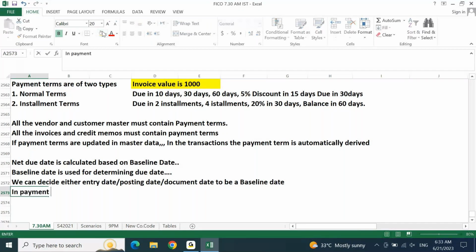In payment terms, we will update the baseline date logic. On what logic you want to determine the baseline date is decided in the payment term configuration. Any doubt so far with these points? Any questions?